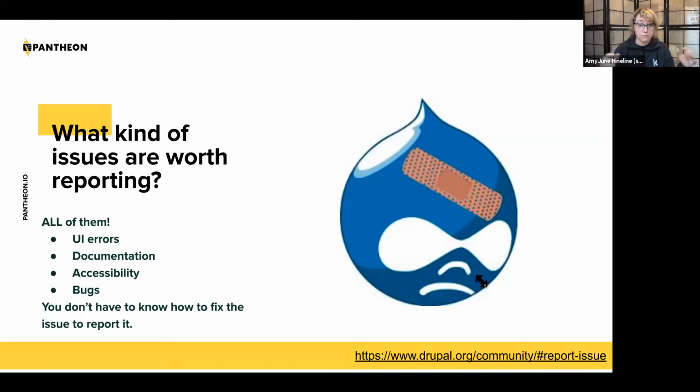Making sure our projects look good on the outside to future clients and users ensures the longevity of our project. So UI, user interface errors, documentation errors or omissions, accessibility and UX issues and bugs. And I want to stress that you don't have to know how to fix the issue to report it, because we all play on our strengths, but reporting the issue is definitely a key step to getting it fixed.